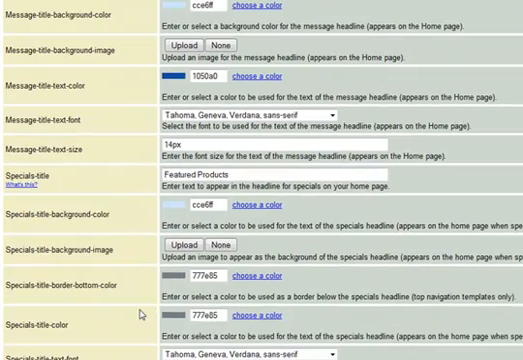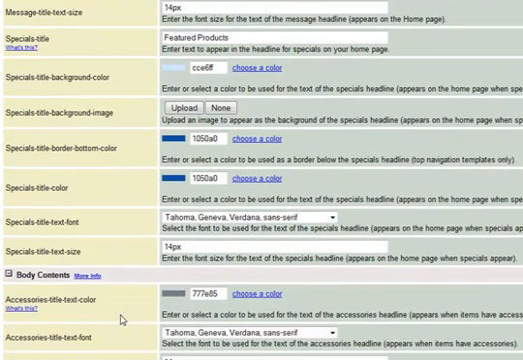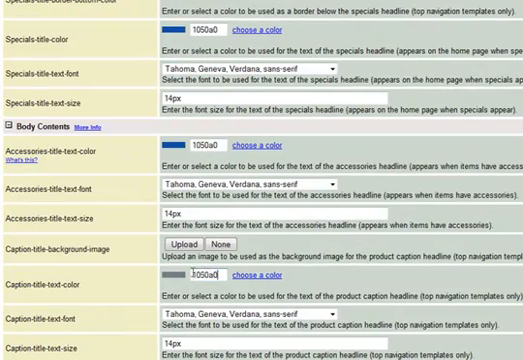All right, here's a couple of other ones. Specials title, border bottom, specials title color. Just go through and paste in that dark blue all the way down and keep going until you're at the very bottom.